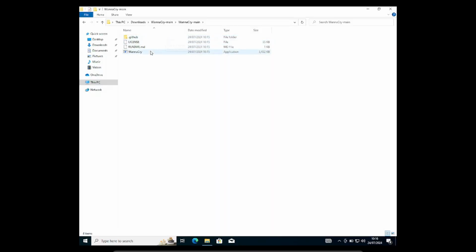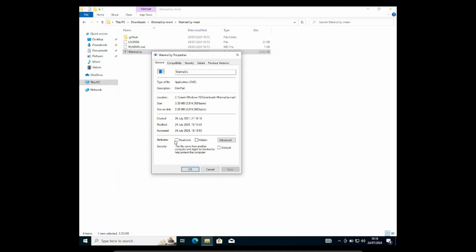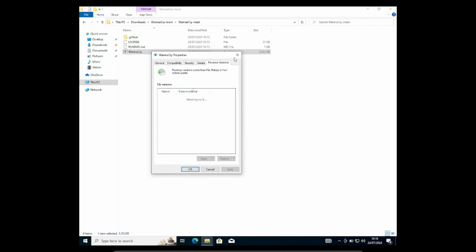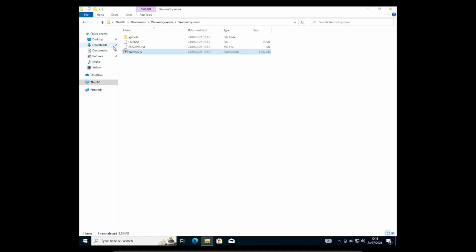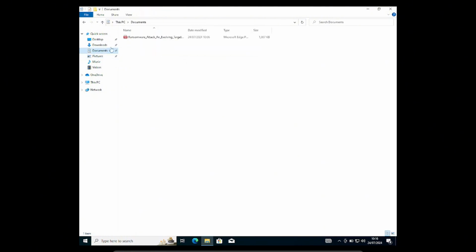So come, let's install the ransomware. Here I have the WannaCry ransomware file. Look at it, just 3.35 MB. It's just an exe file. I haven't even opened it yet. Before I open this, look here. In images, I have some pictures. In documents, I have a PDF about ransomware.